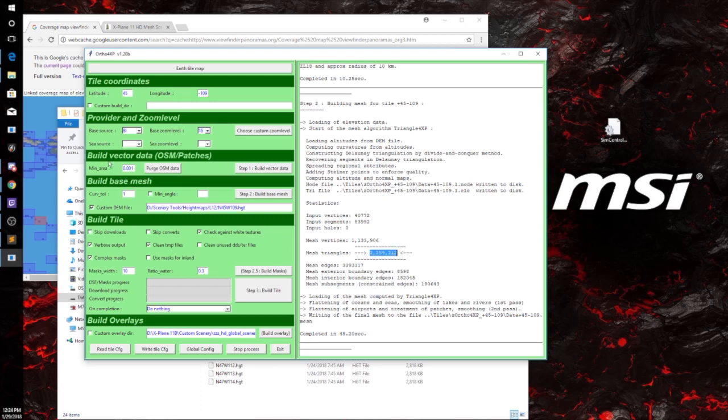Okay, so now we've got the data that defines what all of the roads, streams, rivers, and airports look like. We've got that OSM data. Now we've built the base mesh, which is all of the height data around the tile. And the next thing then we're going to go ahead and build the tile.